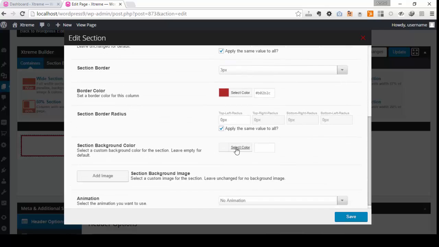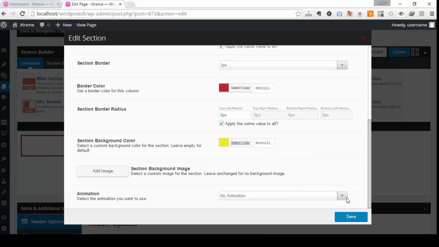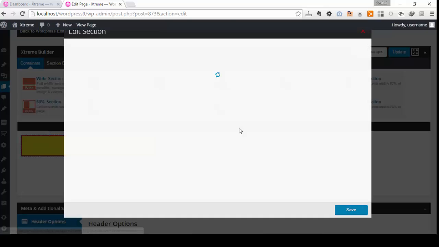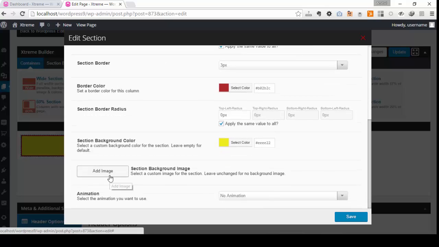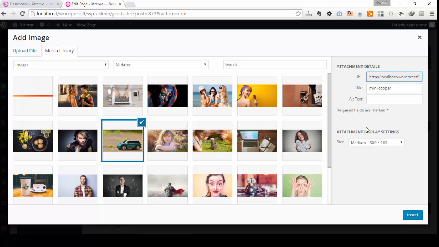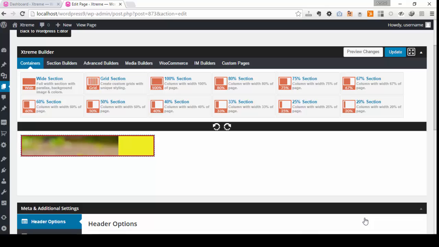I can also give this a section background color. Let me give it a background color of yellow. Okay, once I save this, you can see that we have a yellow color over here. All right, I can also give it a background image. So all I have to do is click on this, select the image and then insert the image. If I click on save, there we go, we have the image over here.